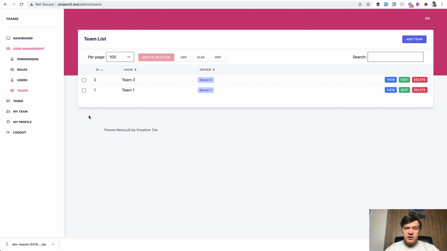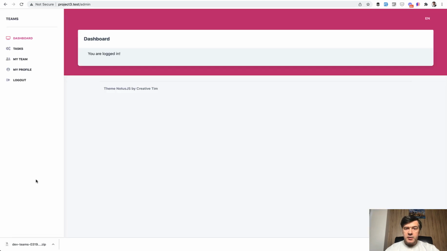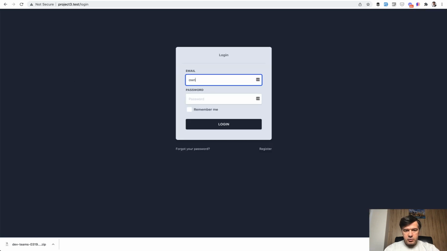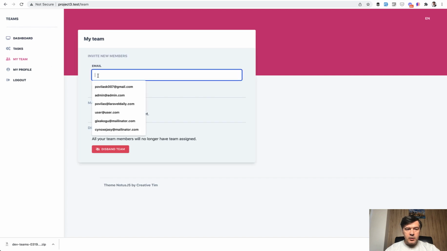Before we do that, we need to register as a user, because currently our system works in a way that you can invite a user that already exists in the system. So I log out, I click register, fake filler Chrome extension, and let's copy that email. I register, so I'm inside, but I don't have my team yet. But if I'm logged in as owner, for example, owner one, I log in, I go to my team, and now I can invite new members. So let's paste that email.